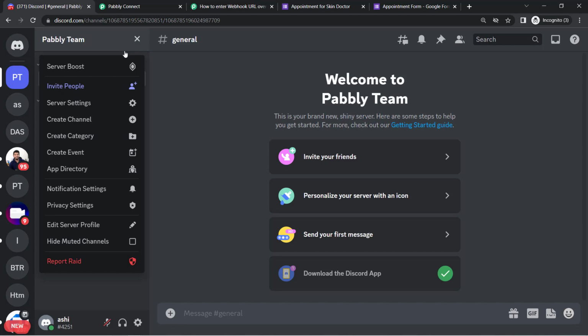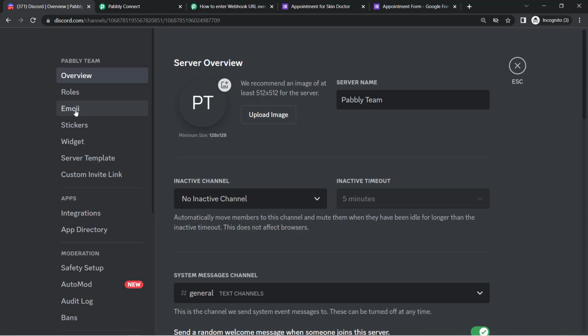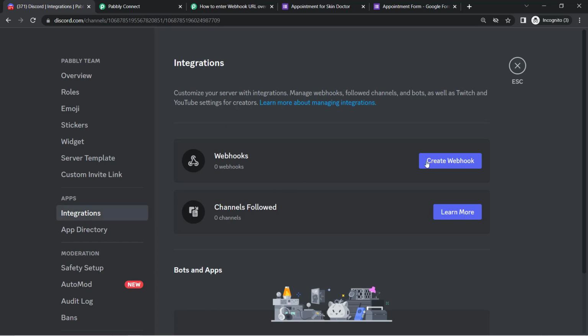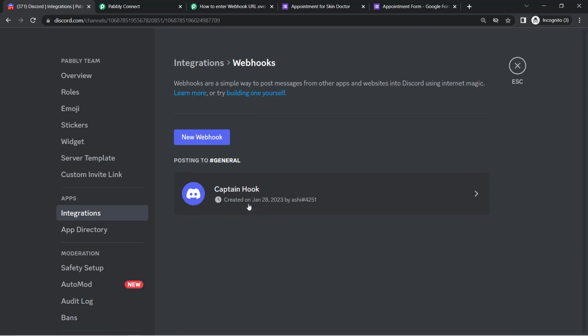So click on that drop down, and then you will find an option of server settings, and after that you will have to directly jump to the app section. You will find here the integrations option. Okay, and finally we are going to create a webhook from this particular button. Simply click on this create webhook button, and this is how the webhook will be created.